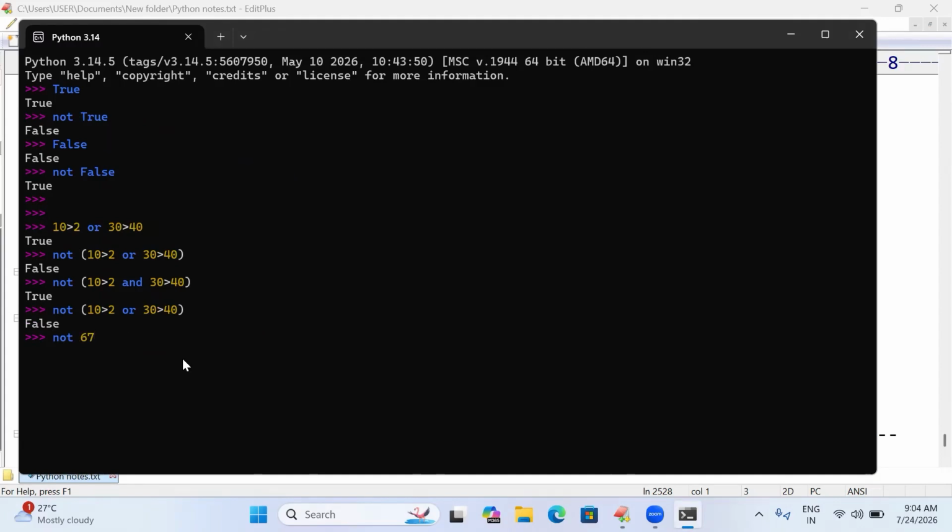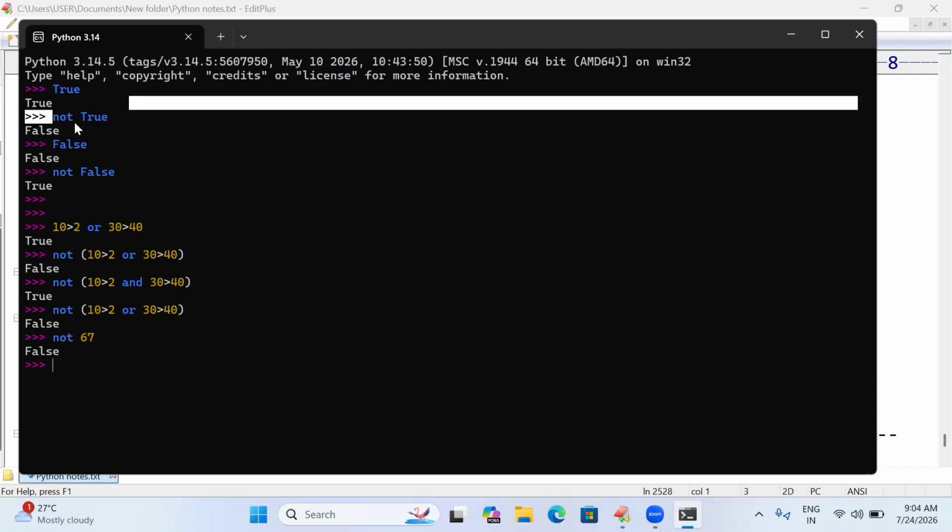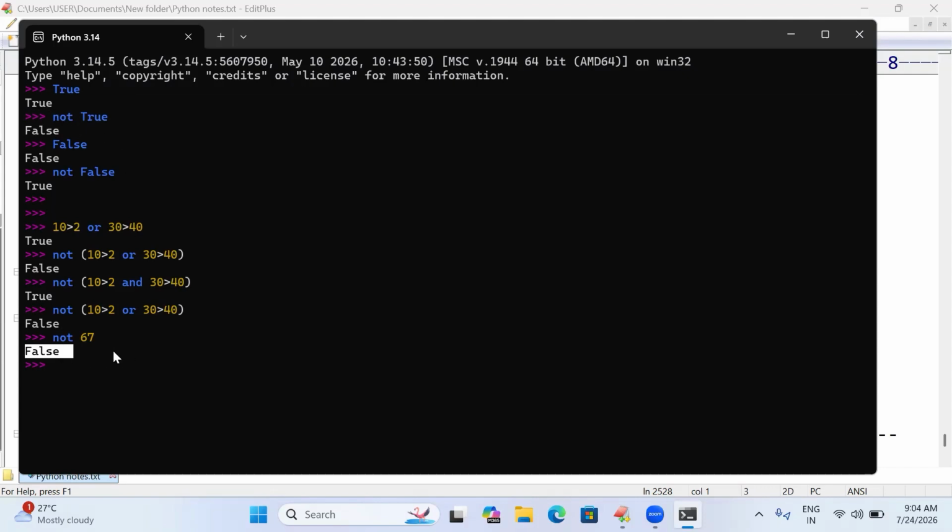Not 67. If I try to execute this statement, the answer is going to be false. See here, false, right? Why is it false? 67 is a non-zero value. Non-zero values are considered as true. So not true. Not true, we already executed. Not true in the sense false. Then the output is going to be retrieved as false, right? So if I do this thing, not of 0, then the output is going to be retrieved as true. See here, true. Internally PVM considers this 0 as false, and not false, we already did. See here, not false is true, right?